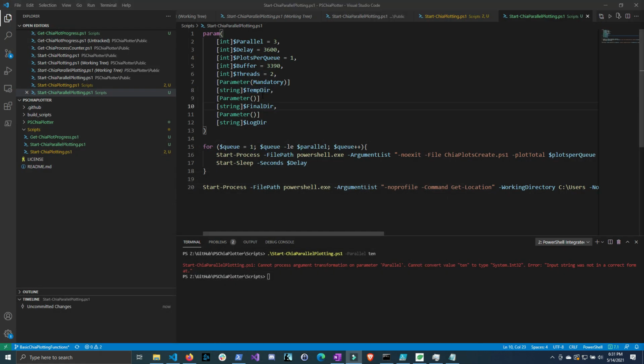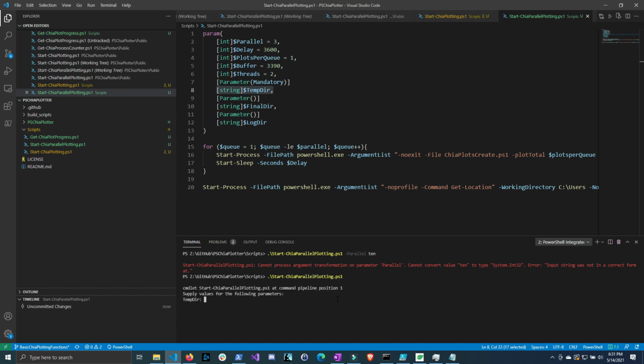Now, effectively what this does is prevent the script from being run unless you give this parameter a value. So if you try to run the script without giving it a value, it will prompt you for a value, and if you hit enter again, it will actually terminate the script because you gave it an empty string.